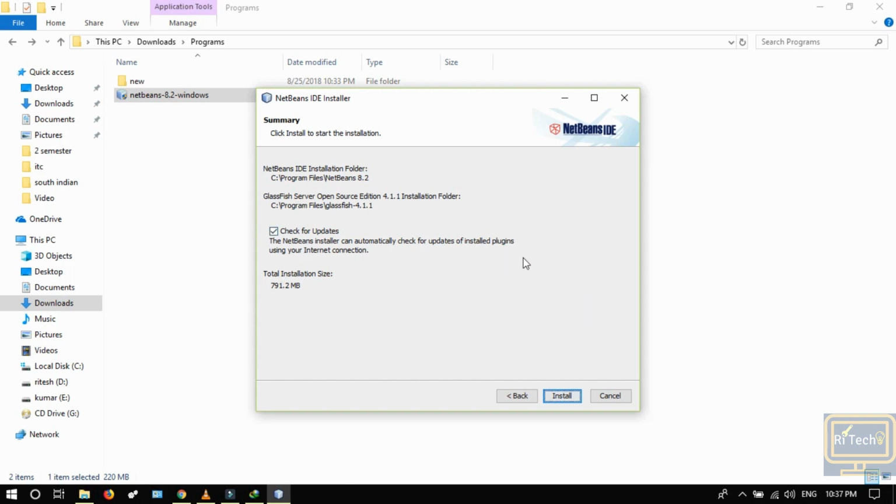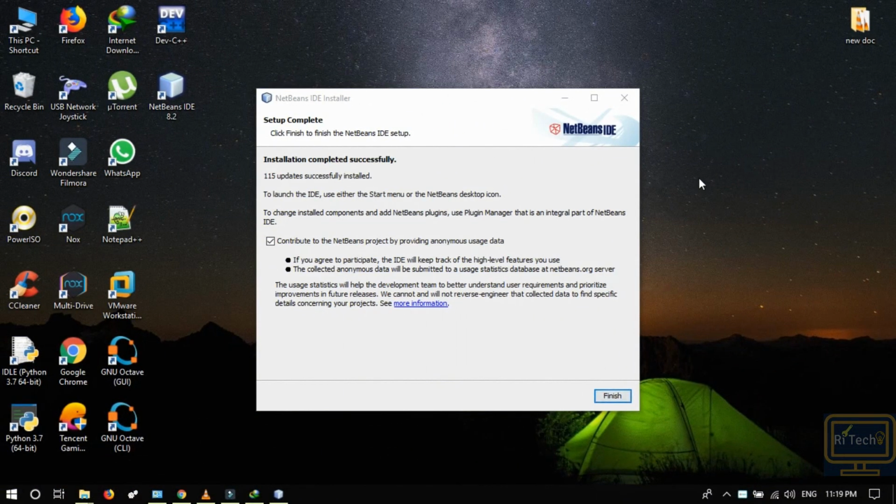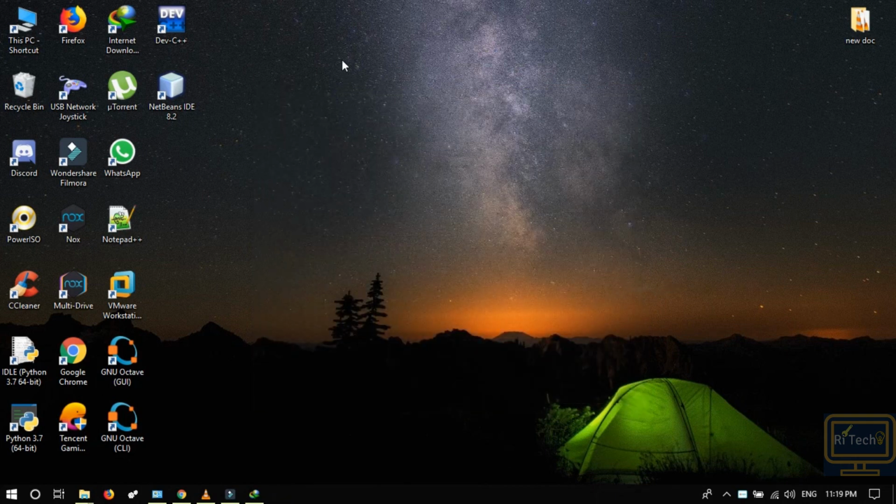And you can check this out. It will take some time to install, so have patience. After some time you will see this checkbox, and it says contribute to the NetBeans project by providing anonymous usage data. If you want, you can check this and click on finish. You will see the NetBeans shortcut icon on the computer screen. Click on that.